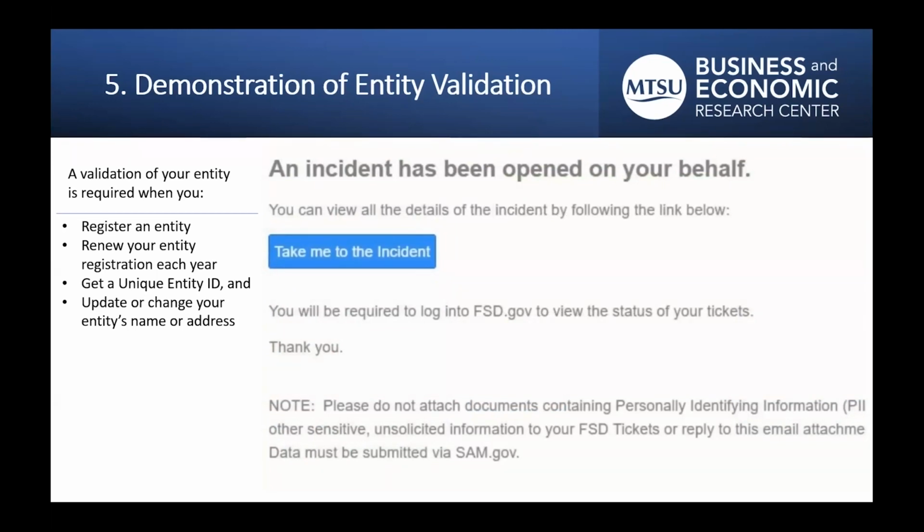It will come from the email address fsdsupport@gsa.gov. I'm showing you here the email I received. And it says, an incident has been opened on your behalf. And there's a link to see the incident. I don't know about you, but I find their language really confusing. In their language, you create an incident in SAM.gov. And they also create a ticket in FSD.gov. The incident is managed through the FSD.gov ticket.